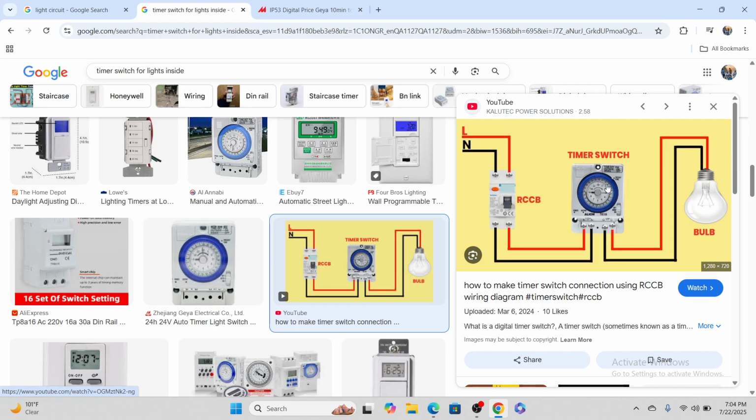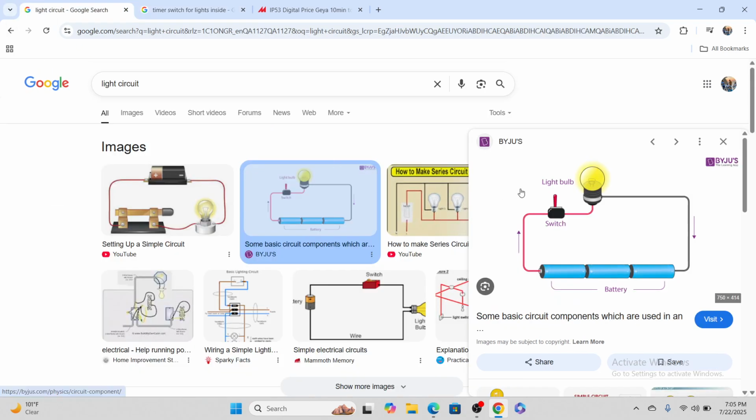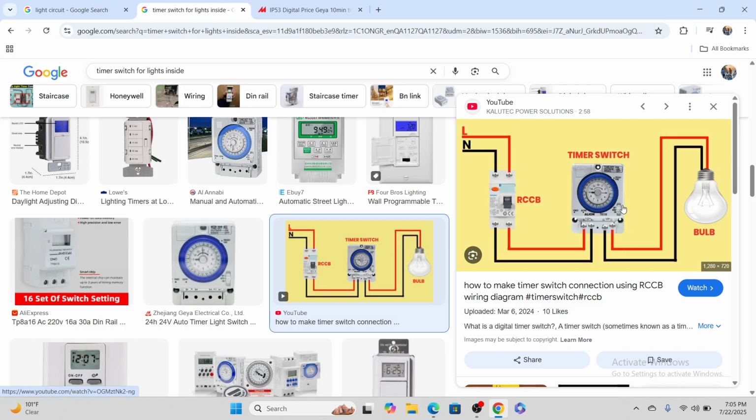Maybe you need morning 6 o'clock to, no, maybe night 6 o'clock to morning 6 o'clock. You want to burn this light, and after 6 o'clock it should be off. So you can set it in this timer switch like that. So this is one of the light control systems. The simple theory is we are going to put something instead of a switch to control the light. If you want to control by timing, we will use a timer switch.